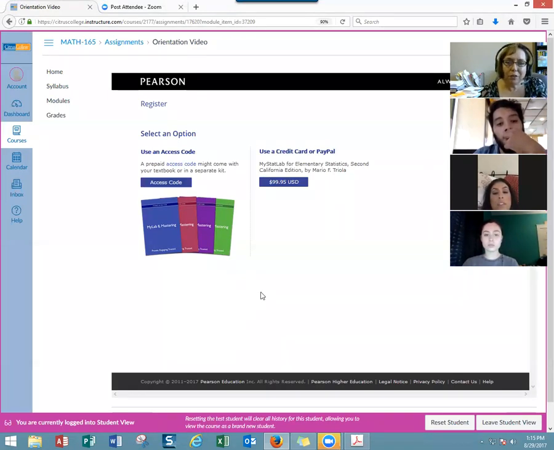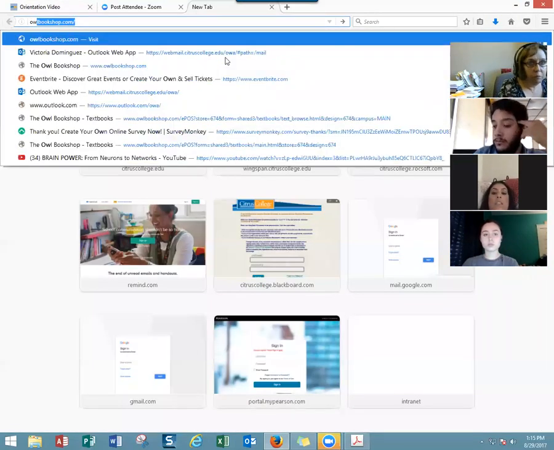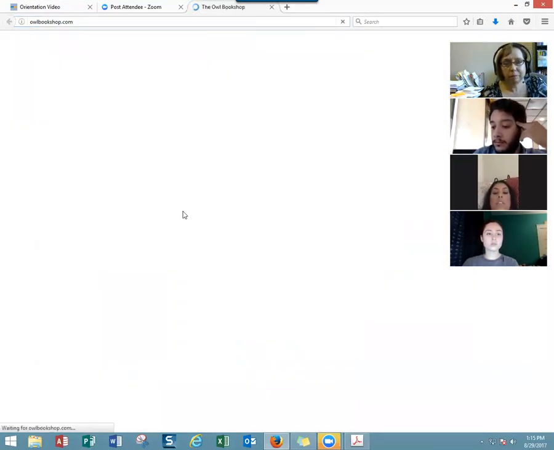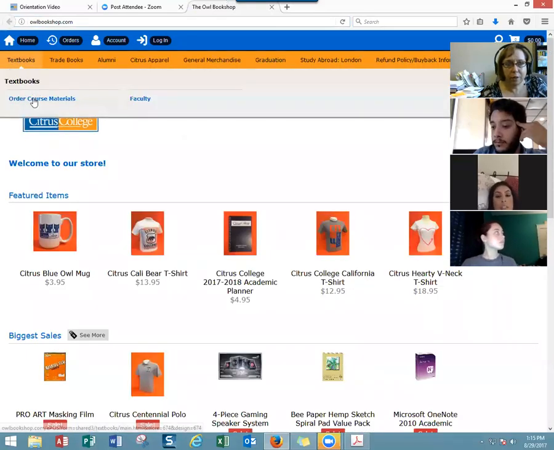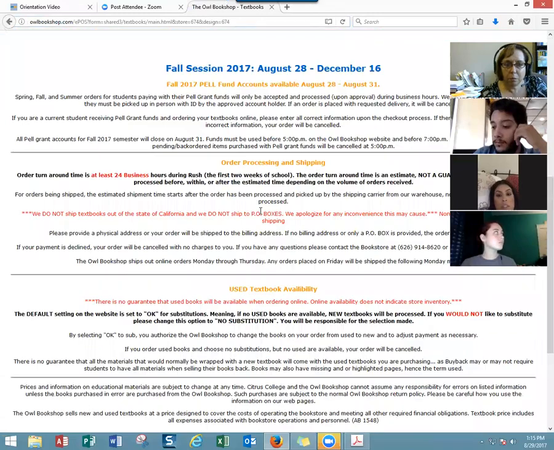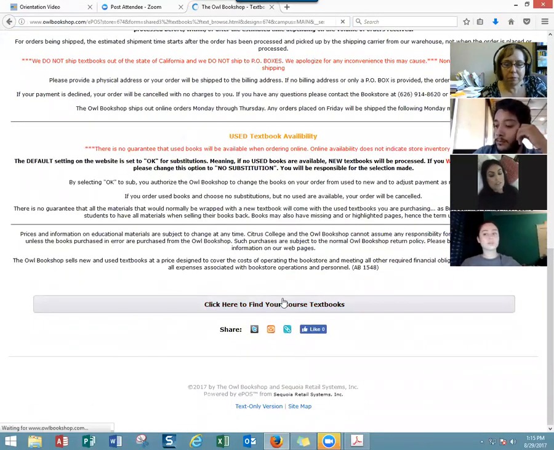Here's your other options. After the 14 days, you can purchase an access code, which is from our bookstore. Let me bring up our bookstore's website. I'm going to textbooks, and down at the bottom is course materials.